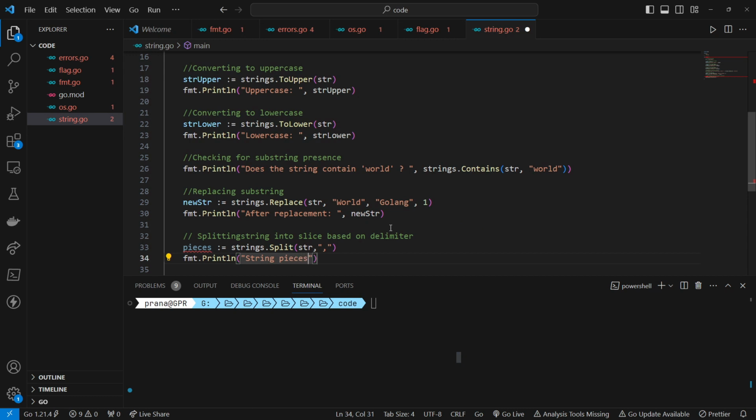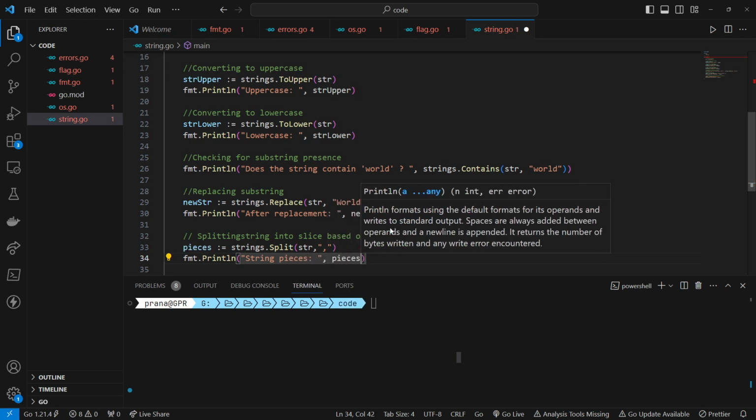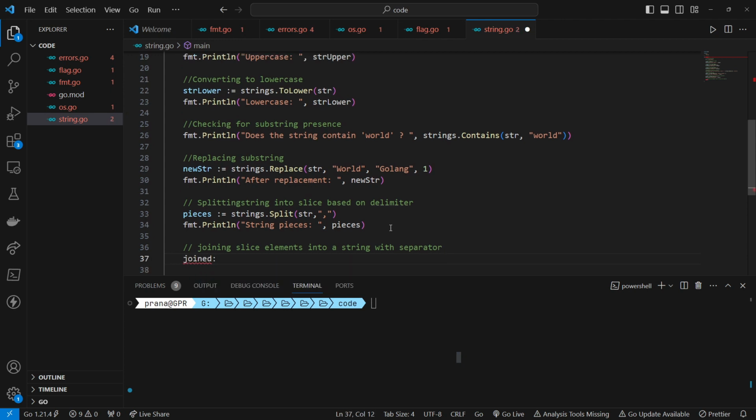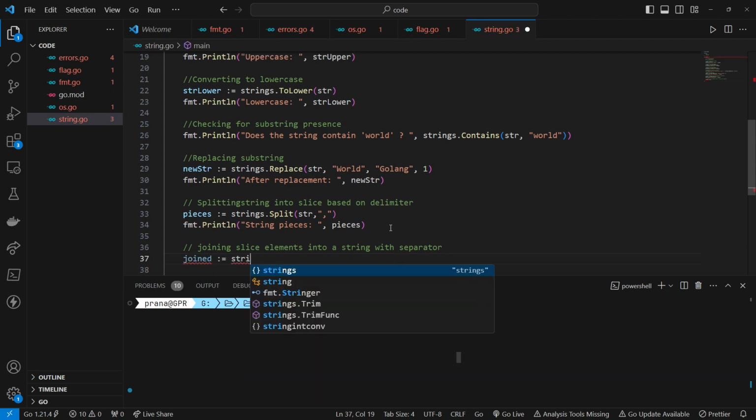Next, we join the elements of the pieces slice into a single string with a space separator using the strings.Join function. This creates a new string named join by concatenating the substrings in the pieces slice with spaces between them.